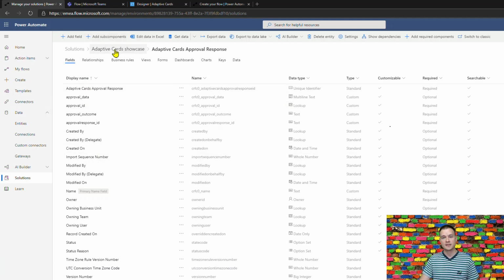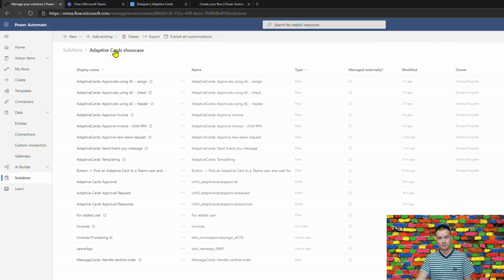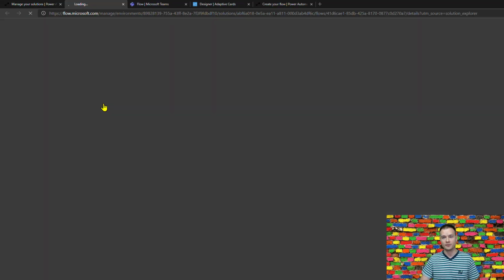Now, how does this actually work, you can ask? Well, it is not that simple. So first, let me just jump to the first workflow that is called the header.